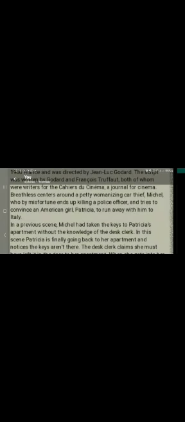In a previous scene, Michael had taken the keys to Patricia's apartment without the knowledge of the desk clerk. In this scene, Patricia is finally going back to her apartment and notices the keys are not there. The desk clerk claims she must have left it in the door to her apartment. When she gets into her apartment, she notices that Michael is in her bed. This scene carries significant traits of the French New Wave in its display. All the way, the human relations, social relations, men and women relations, are depicted in the scene.